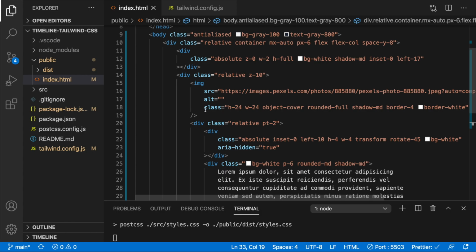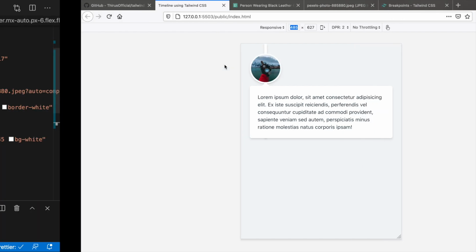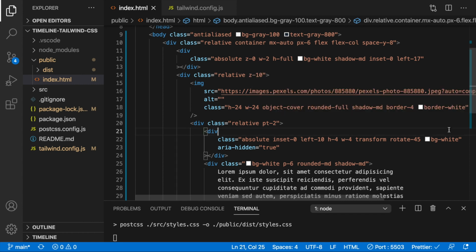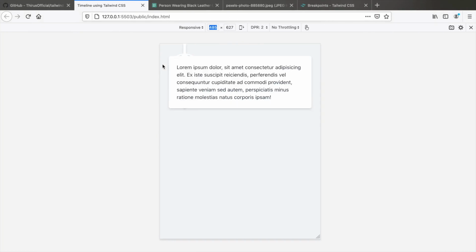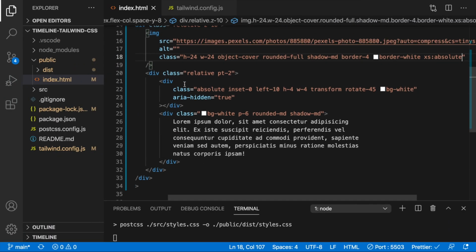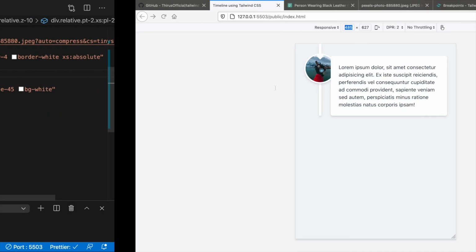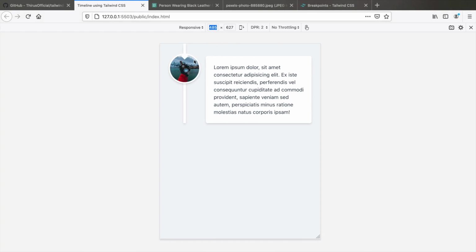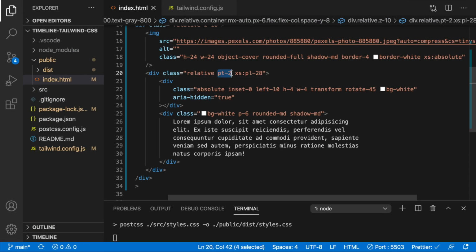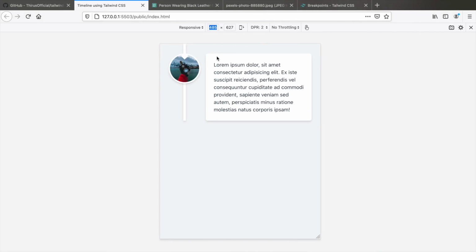And so at XS breakpoint, what I would like to do is make this image absolutely positioned so that this div moves up. The way we do this is XS absolute. So that works. Now let's move this to the right by adding a padding left to this parent container, again only at XS breakpoint. So a padding left of, let's try 20. That's a little less. So 28. Okay, that does it. Now we need to push this back up. We had added a padding of 2. So at XS breakpoint, we remove the padding. So padding top 0. So now it's aligned.